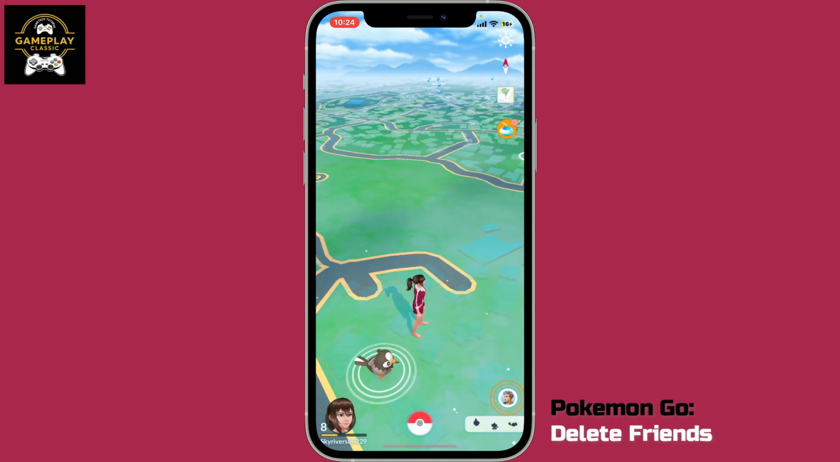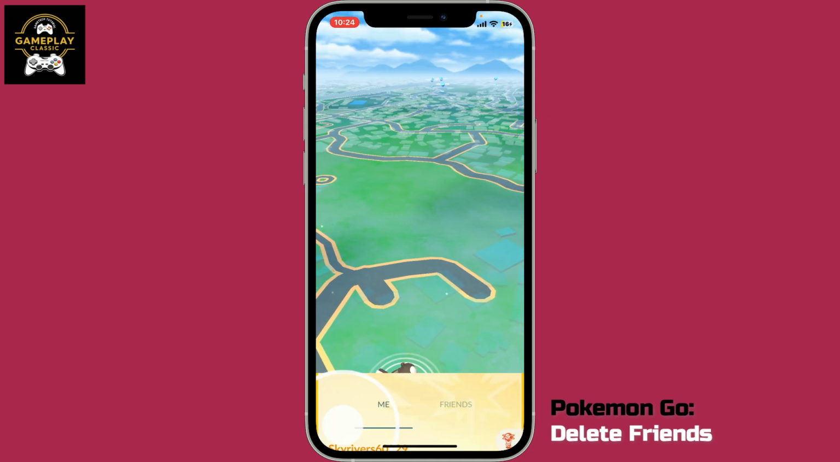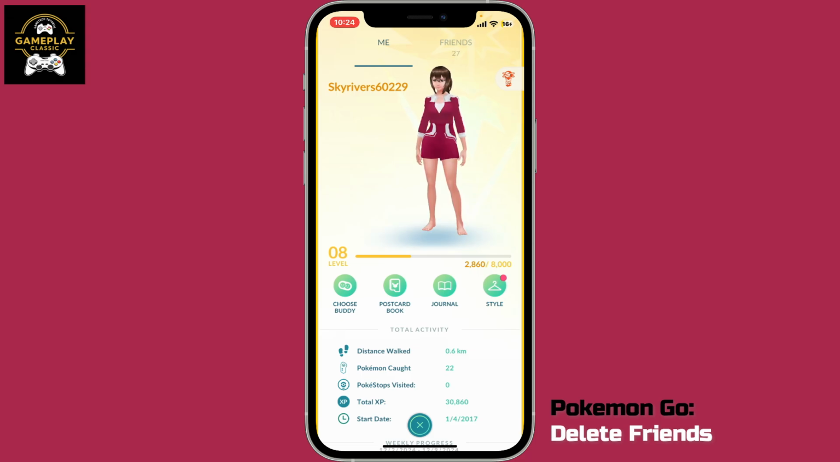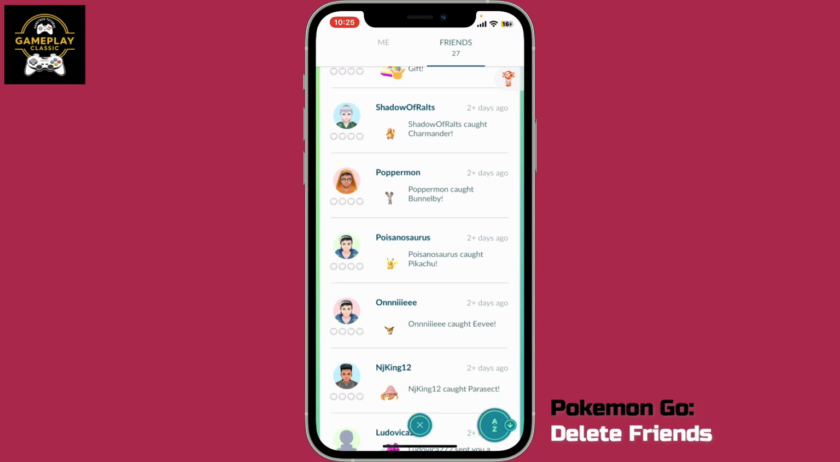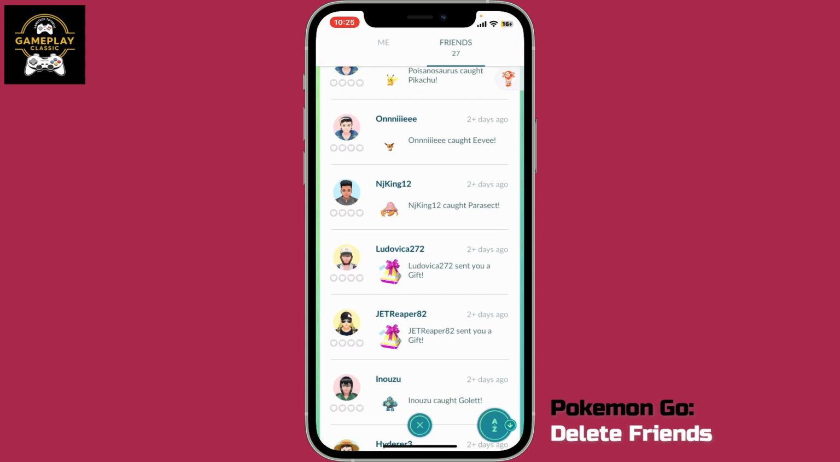After you're inside the game, tap on your profile avatar at the bottom left-hand corner. Now from the page, tap on Friends tab at the top, and inside the Friends tab, select one of the friends you'd like to delete or remove from your friend list.